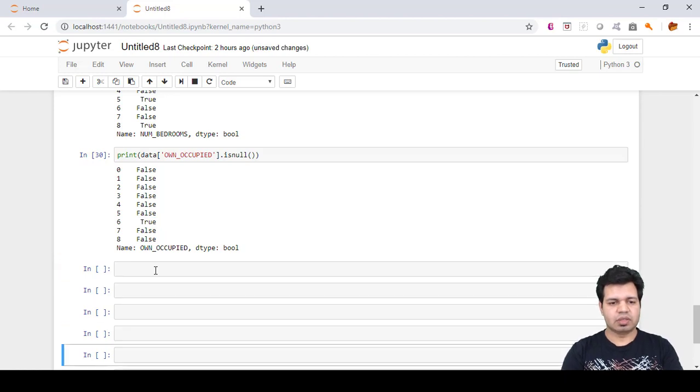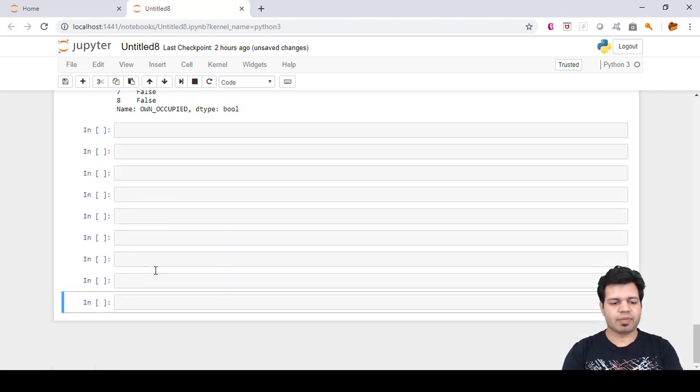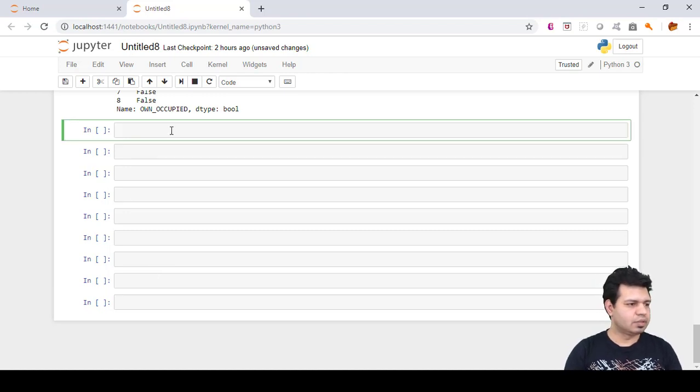Let me create some cells. In order to detect these kinds of missing values, we sometimes need to write a custom Python code, and I'm going to show you how we can detect these kinds of missing values, where we are expecting a text or string value, but the value entered is in numeric form. So we can create a custom code.